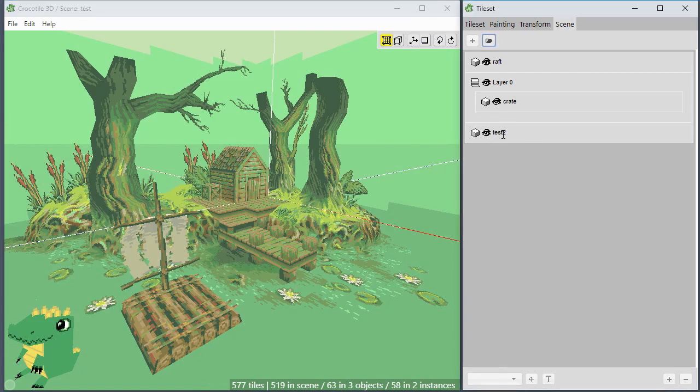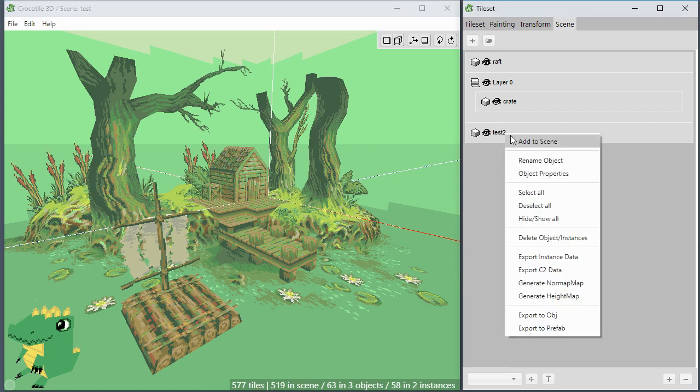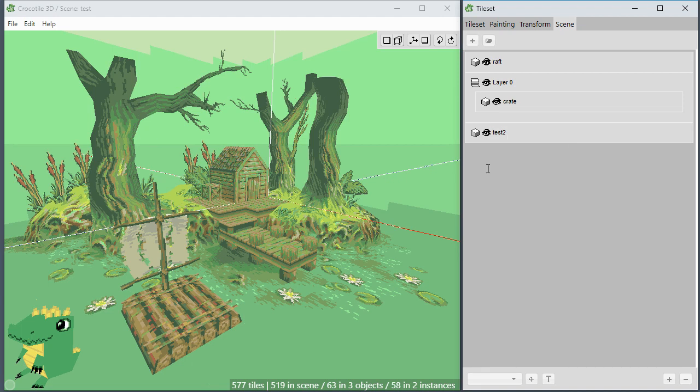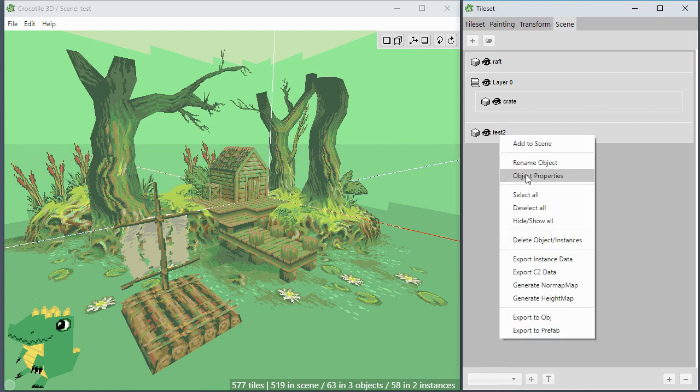And then I could just click this and then go into draw mode, and here's my prefab object. Or I could just right click and add to scene, and it'll add it wherever the 3D crosshair is located. Okay, so that's one way of importing objects that you've created in Crocotile 3D into other scenes that you're making. Okay, so right now I'm just going to delete that.